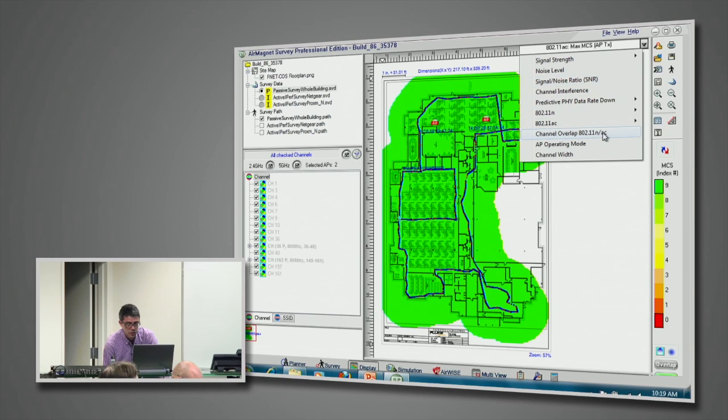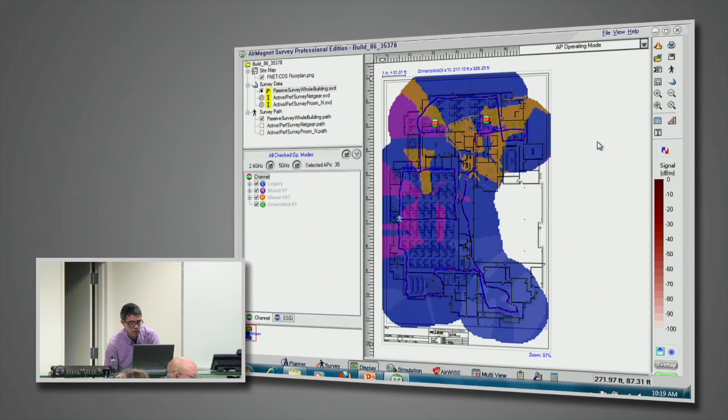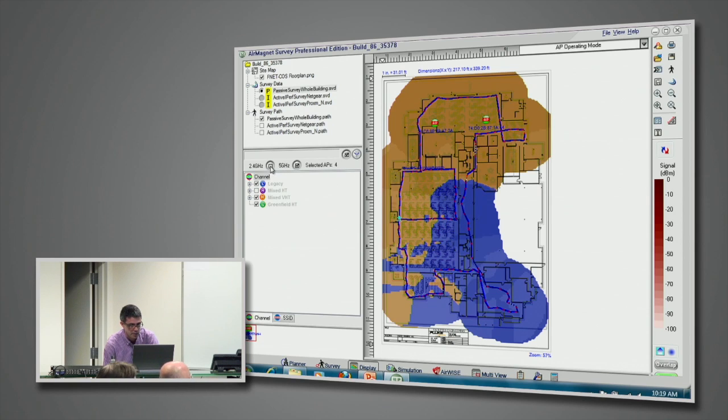I'm going to skip the new heat map, channel overlap, for now. I'm going to go into AP operating mode. This picture is highly influenced by legacy 2.4 gigahertz access points. So I'm going to disable it. And this helps the picture a little bit.